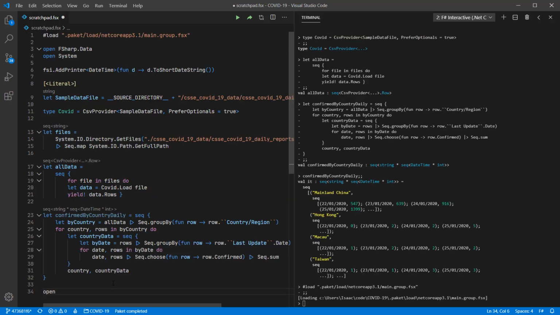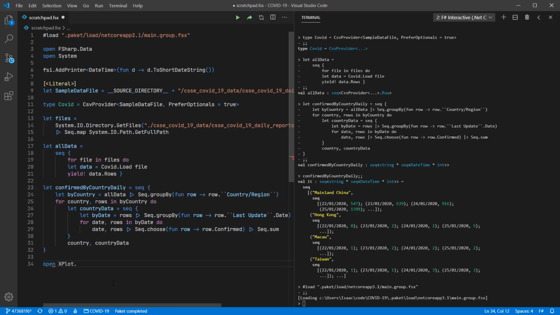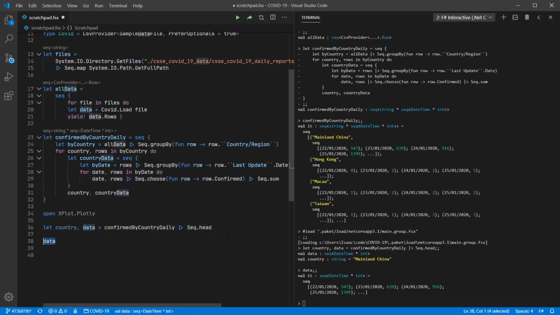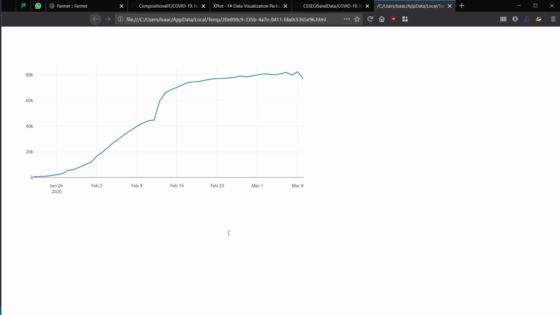So the first thing I'd like to do with the Plotly library is to chart out the first country as a line graph onto the screen. We can see that the data is the dates and numbers where the country is mainland China. Let's pipe that into the chart line and then chart show methods. And there's our line chart.